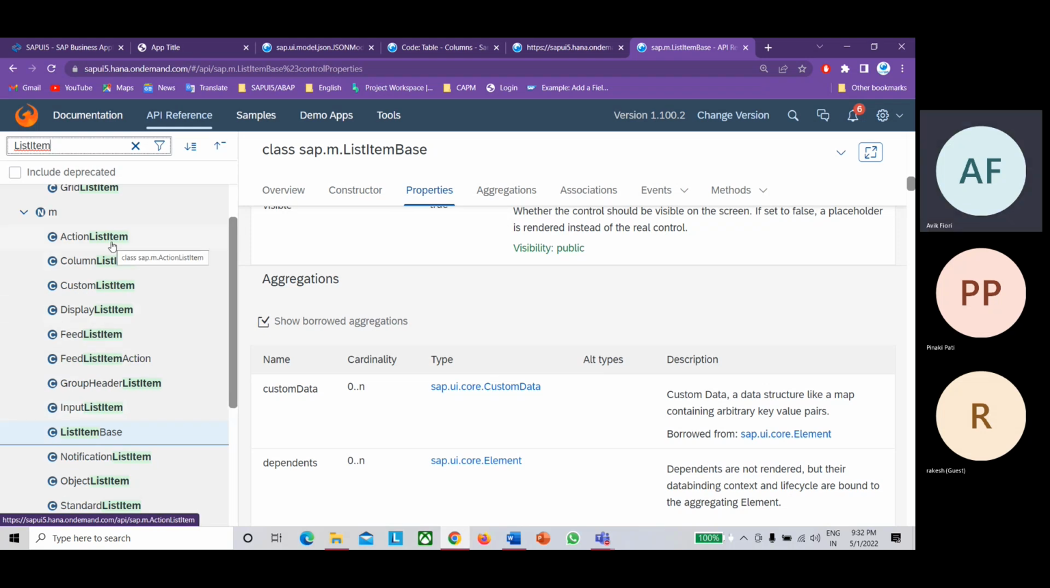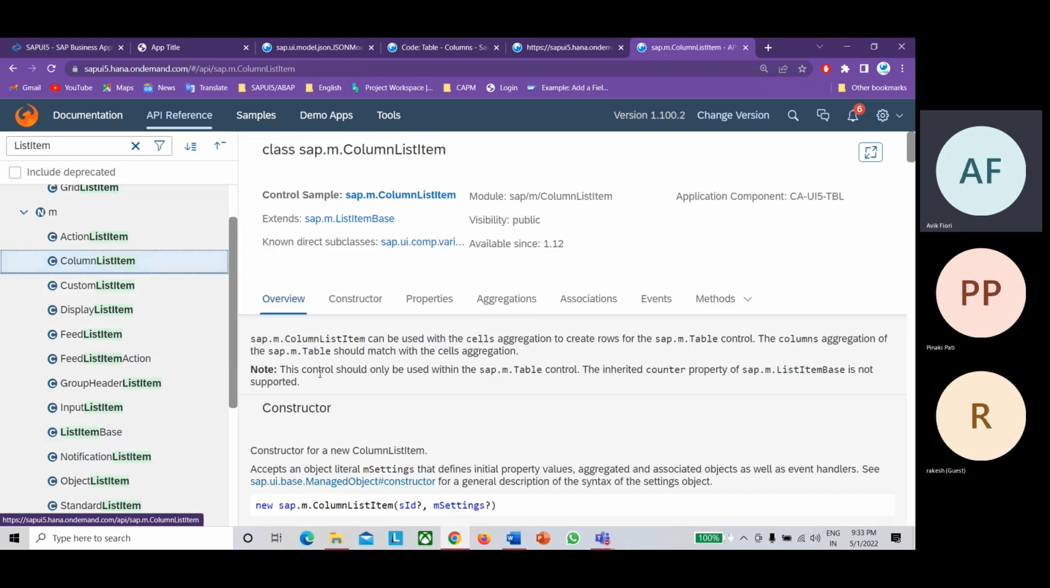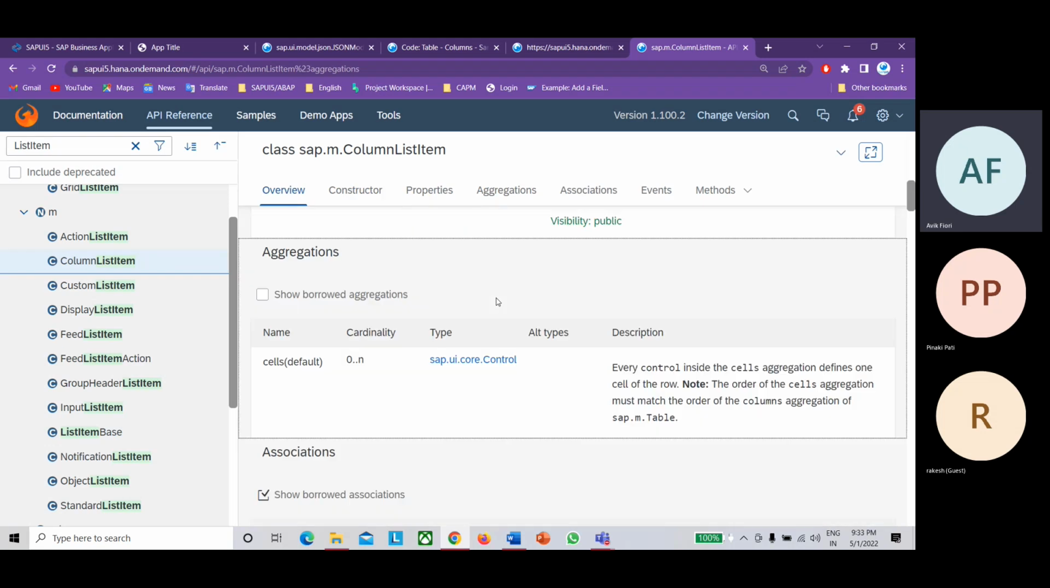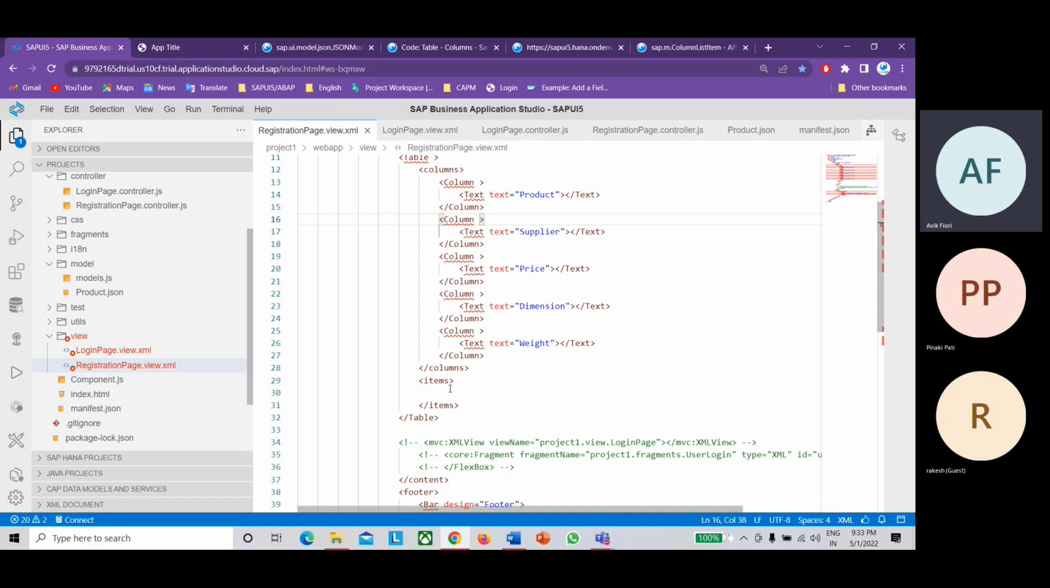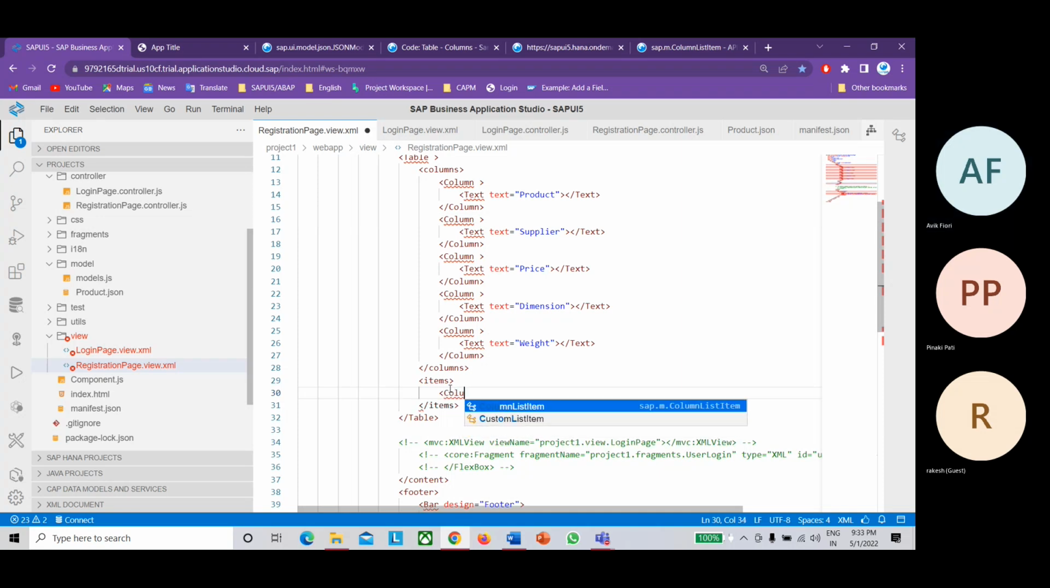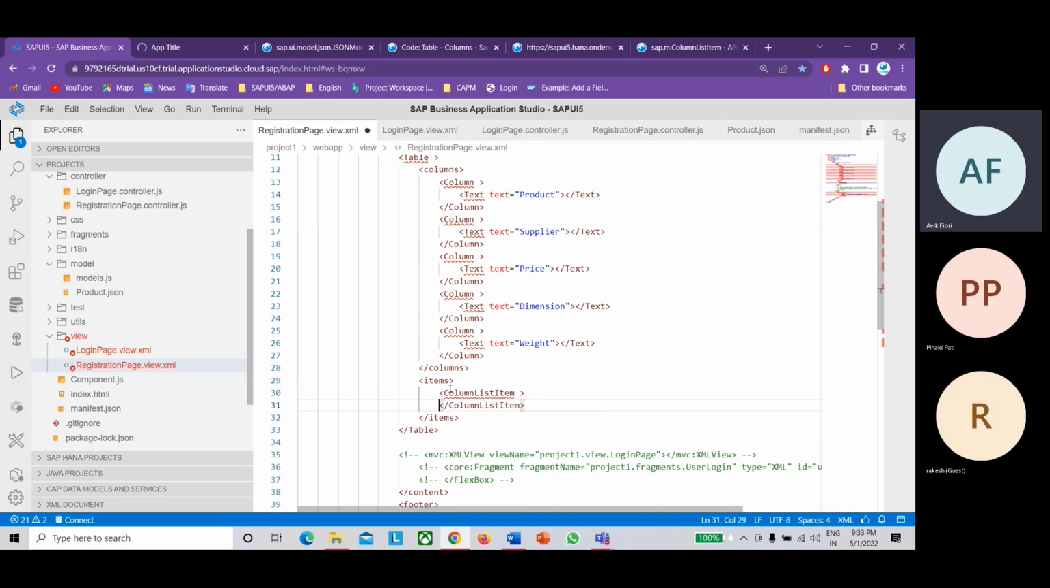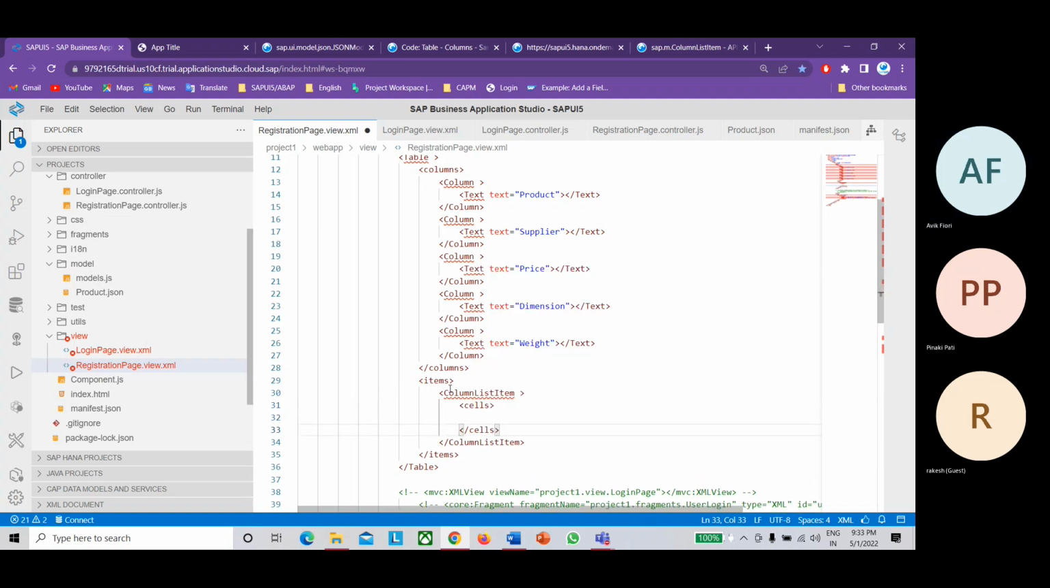You can use action list item, column list item, custom list item, display list item, feed list item. But for the table, the standard list item that you can use, the best control that you can choose, is the column list item. That is the best preference. So I will use column list item, and inside it we have the cells aggregation. Now let me declare the column list item inside the items aggregation, and inside it we need to add a cells aggregation.